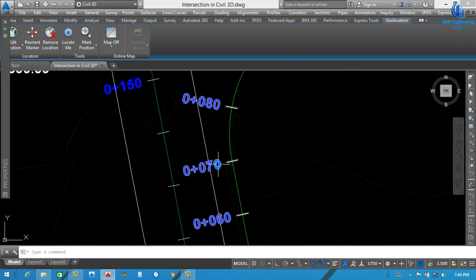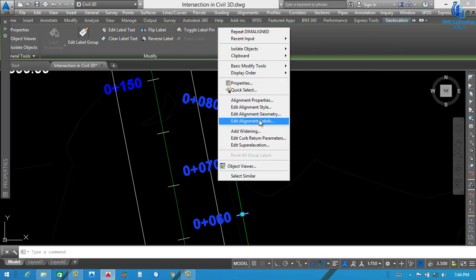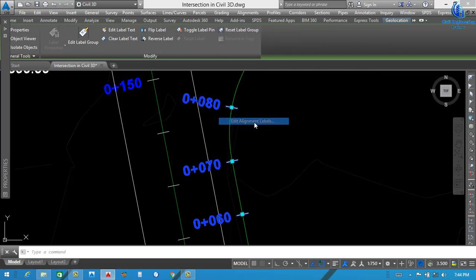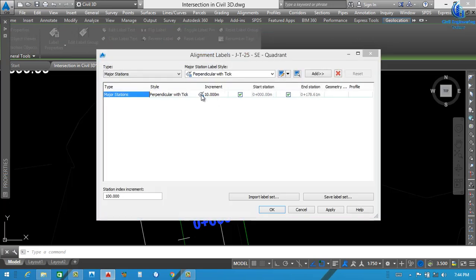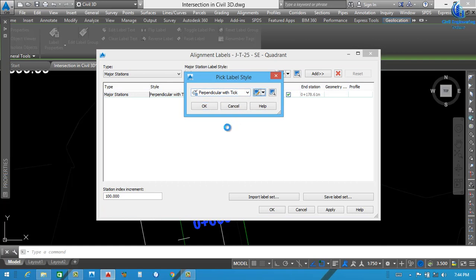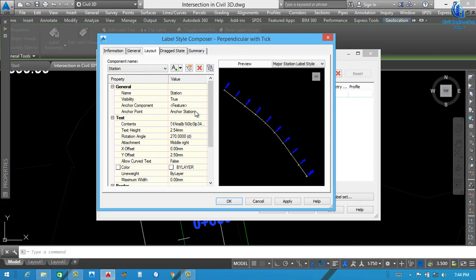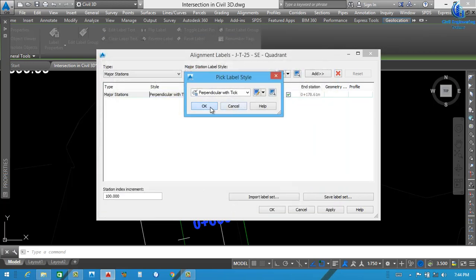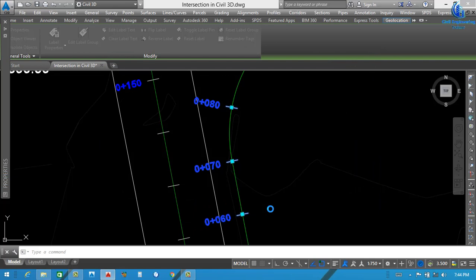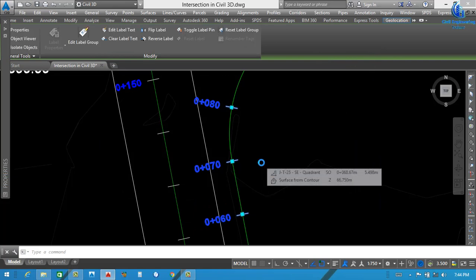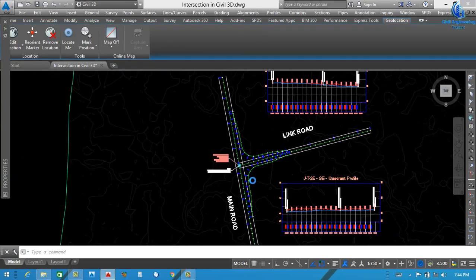Now I also want to decrease the size of this one a little bit. So for that, for the alignment label I need to go into its inner settings. For that select here, go into layout and select size like 1.75. Apply then okay, apply then okay. So you can see here.